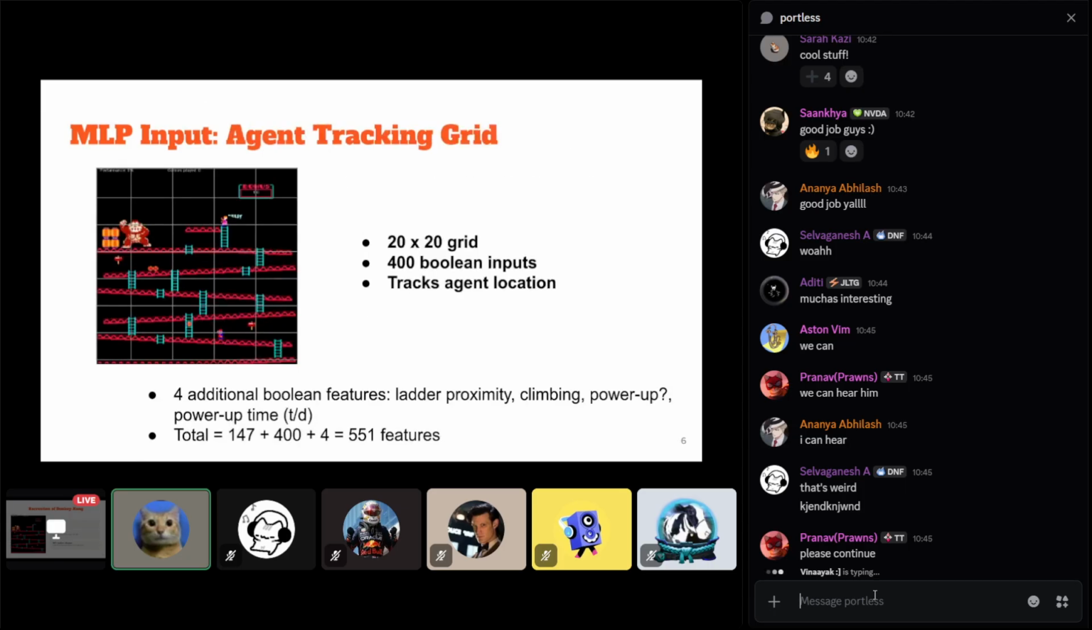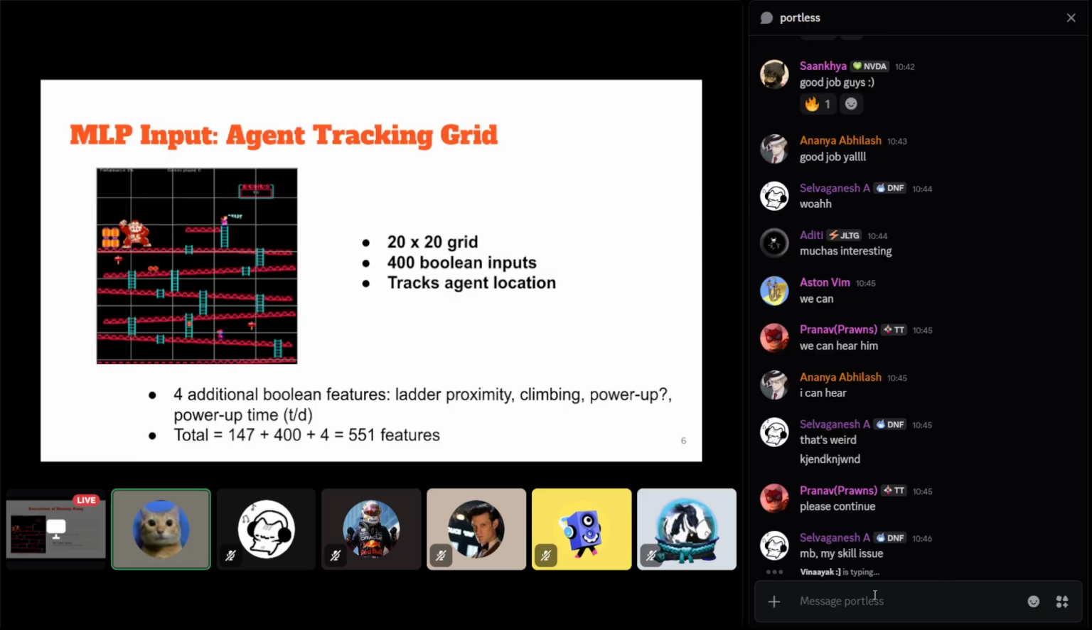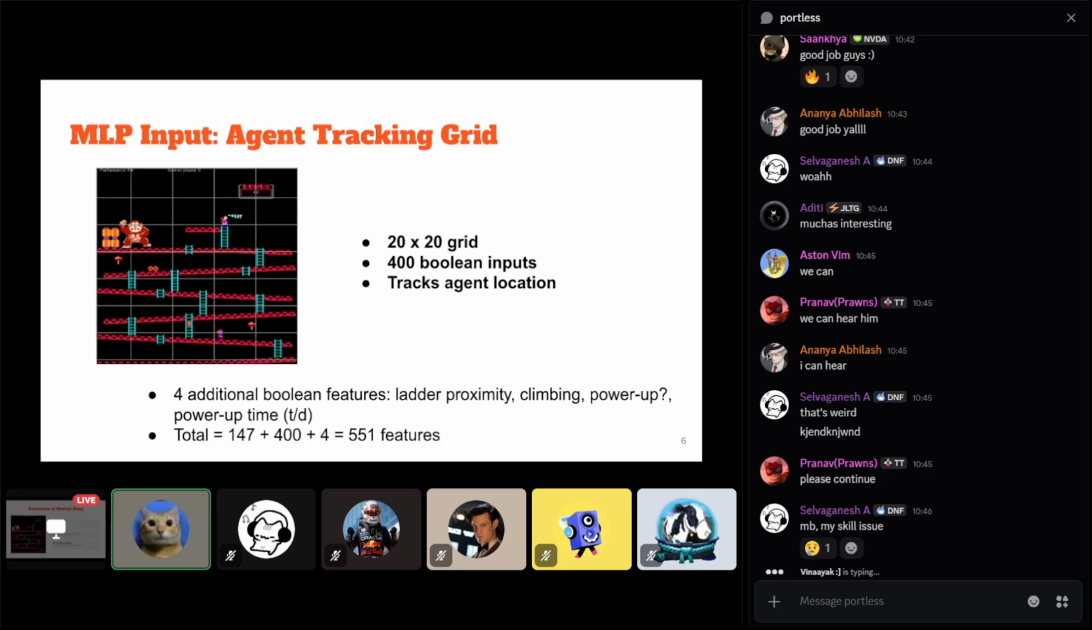Next, other than that grid, we also have something called the agent tracking grid. That is basically a grid which spans the entire environment of the game, and it is used to track the exact position of the agent. Wherever the agent is present, that cell has a value of 1 and everything else has the value of 0. Other than these two grids, we also have 4 additional features. One checks if the agent is next to a ladder to enable the climbing option. Then another checks if the agent is climbing to disable the left, right, and jump options.